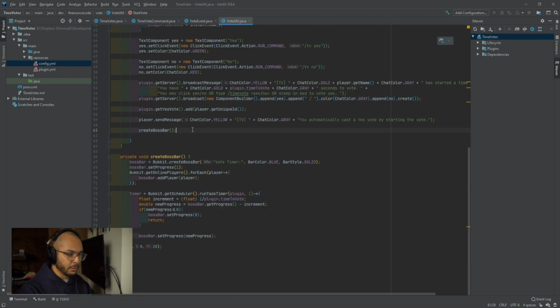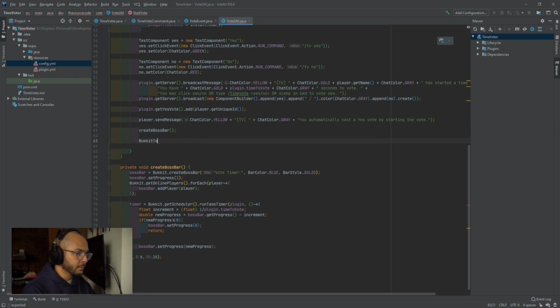Okay, so now that we have created that, that's a tongue twister. Now that we have created our boss bar, let's say bucket, not bucket task, bucket.getScheduler. And we're gonna say run task later. This is going to be a plugin. And then we'll say comma, and this is going to be plugin.time to vote times 20.